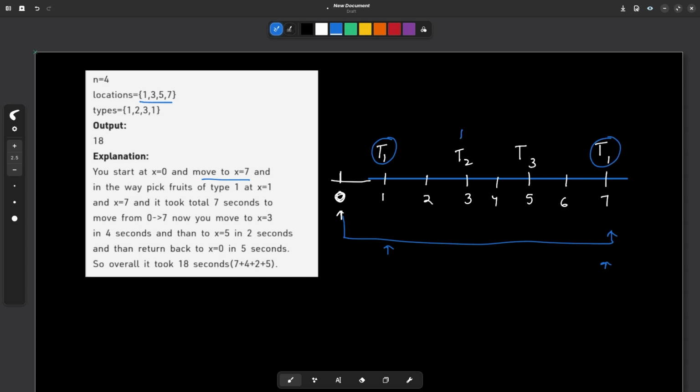I cannot collect fruit T2 and T3 because they are of type 2 and 3 respectively. I haven't collected all fruits of type 1, hence I cannot collect them first. So I come to position 7, my total distance traveled is 7, and I've collected all fruits of type 1. Now I can go back to this particular position to collect the fruit of type 2. The difference between 7 and 3 is 4, so I have to add 4 to my answer, right?